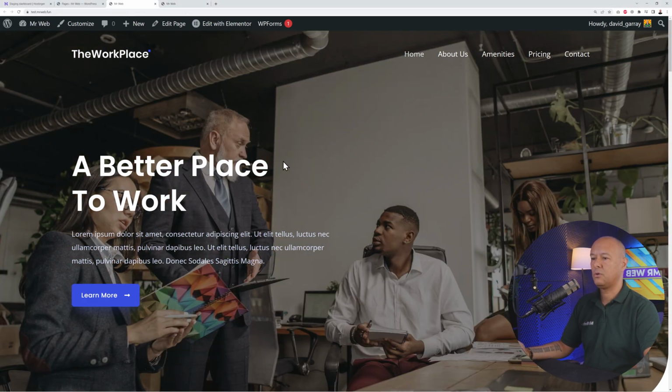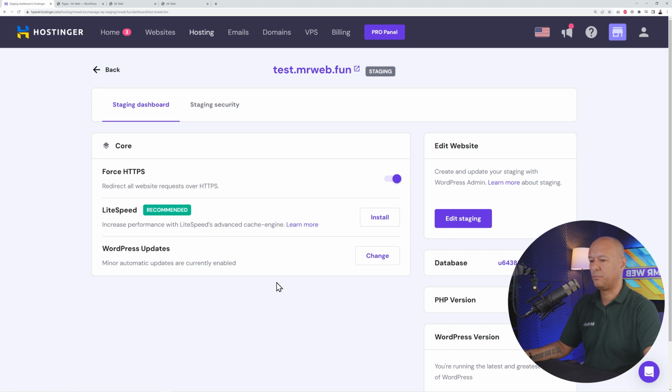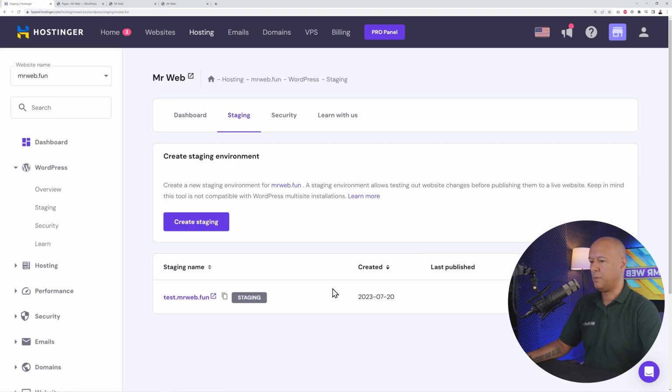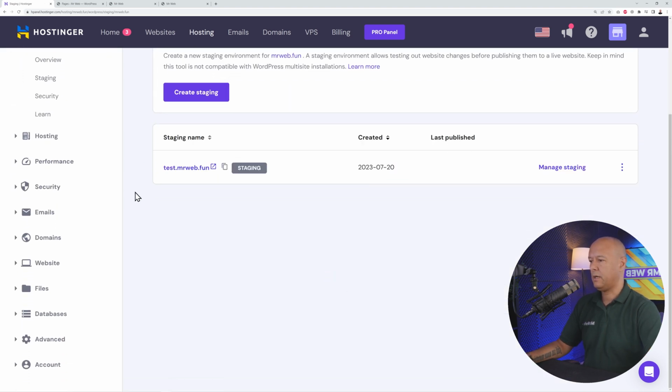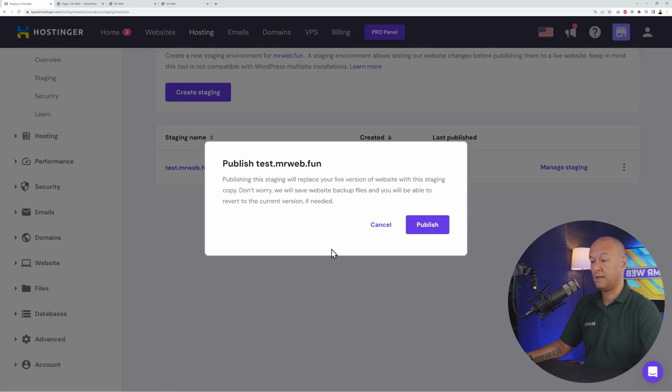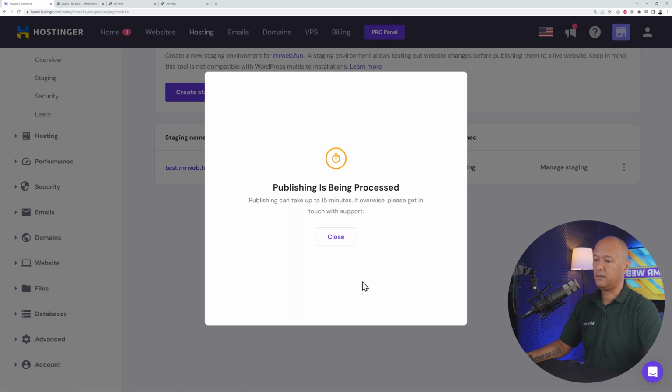Okay, so once you're happy with your changes, you can then push to live. So now we go back to our hosting page here, and now we go back to our main settings, and right here where you have your staging site, if you click on those three dots, you can see you have this function here to publish. So click on this, and it's going to ask you for confirmation, are you sure? So click publish. And now again, this is being processed, so it can take up to 15 minutes.